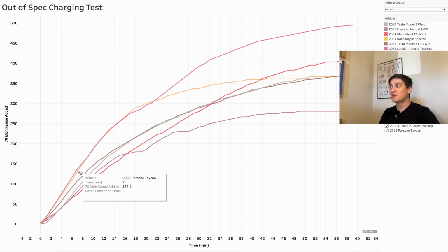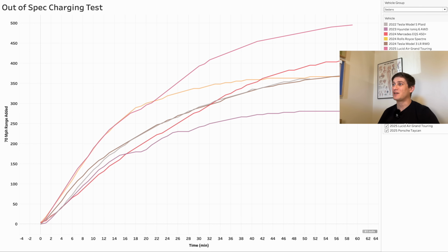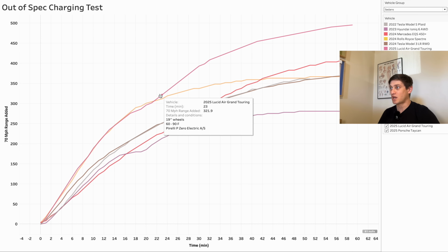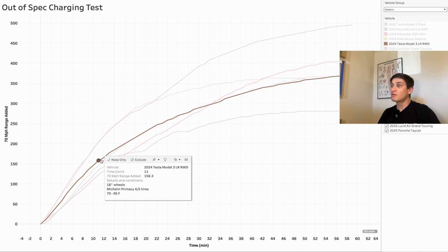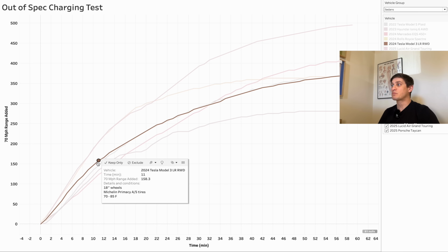Now, we just finished talking about how this charging curve of the Model 3 is really not very impressive. It's actually the worst charging sedan that we've tested, so you might expect to see this new Model 3 at the bottom of this chart as well, doing very poorly, but that's just not the case. It actually does extremely well. We can see that the Lucid Air and Porsche Taycan are just in their own league. However, the new Tesla Model 3 is actually almost identical to the old Tesla Model S Plaid.